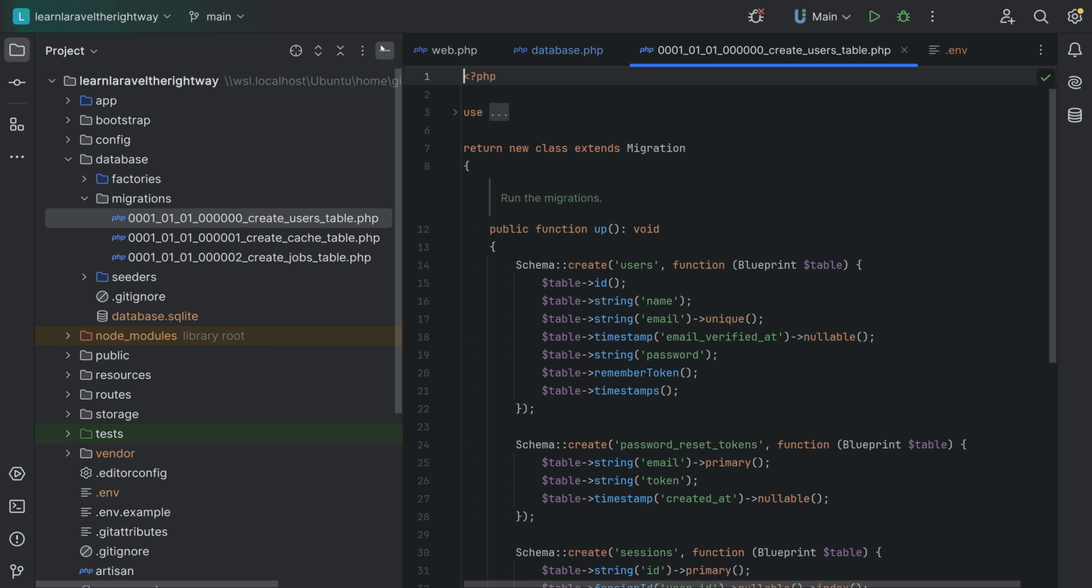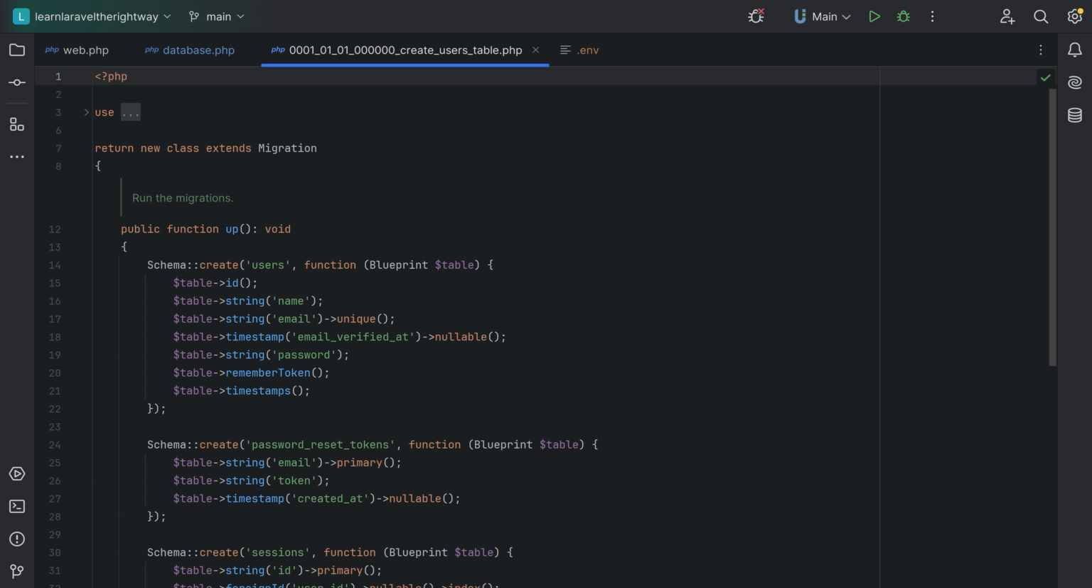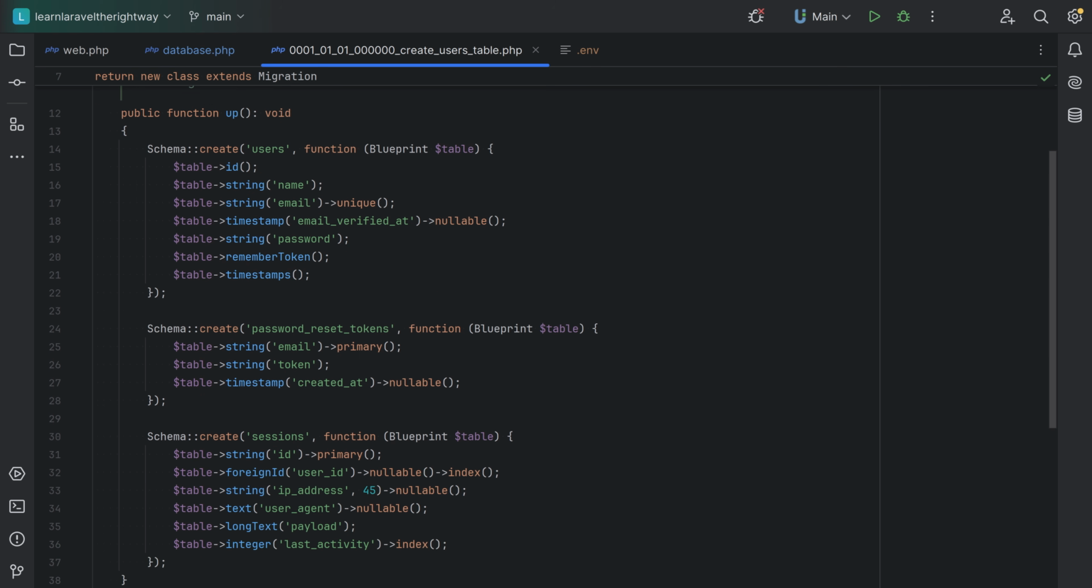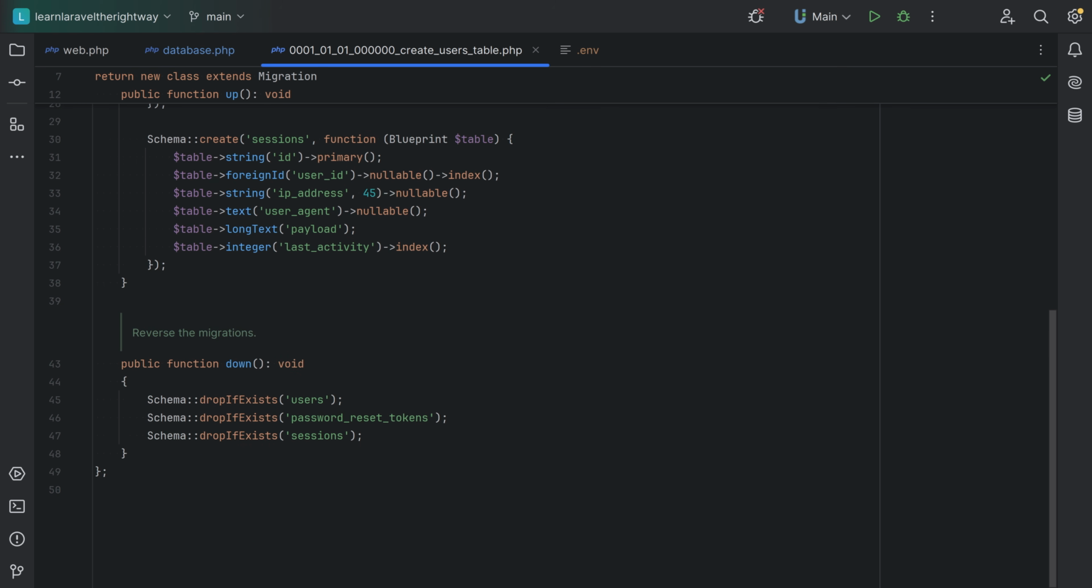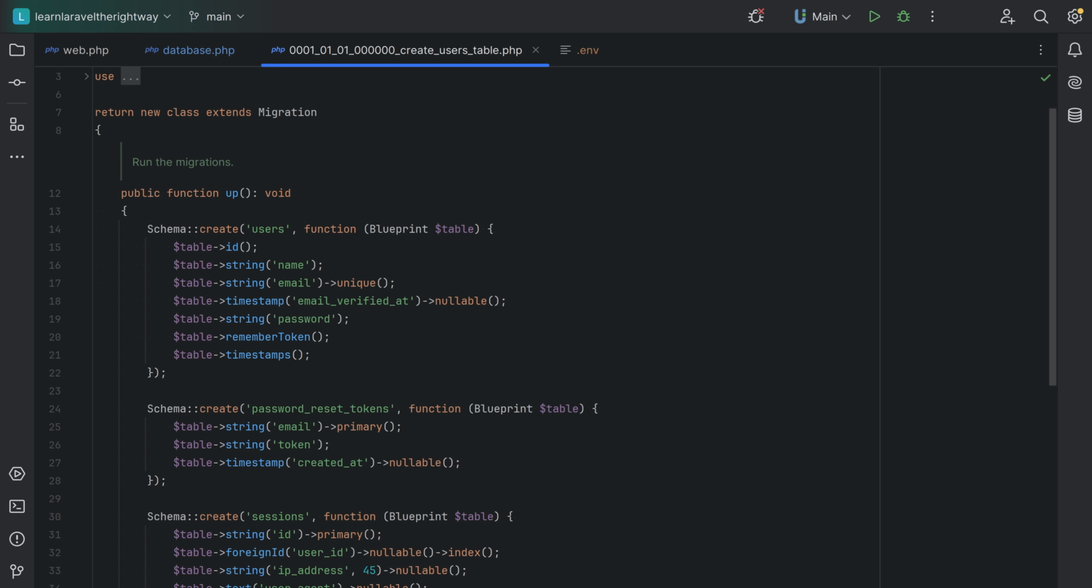Migration files, as you can see, are just PHP classes. Well, anonymous classes to be exact, as you can see here. They extend the migration base class and define two methods, up and down. Up is the method that gets executed when we are running the migrations, and down is the method that gets executed when we are rolling back or reverting the migrations. So basically, the up method defines the changes needed to add or modify tables, columns, or indexes, and the down method defines how to revert those changes, rolling back the migration to a previous state.